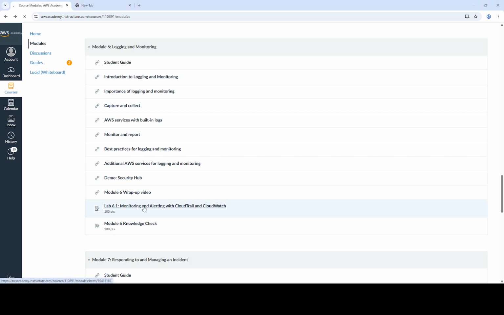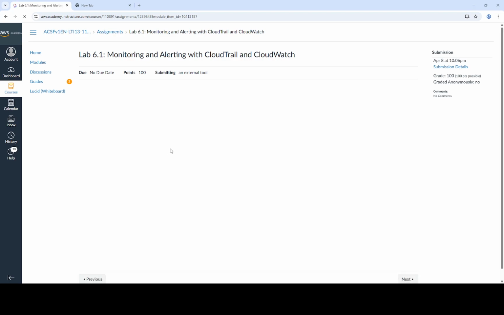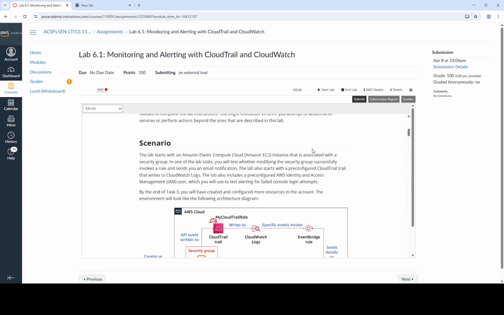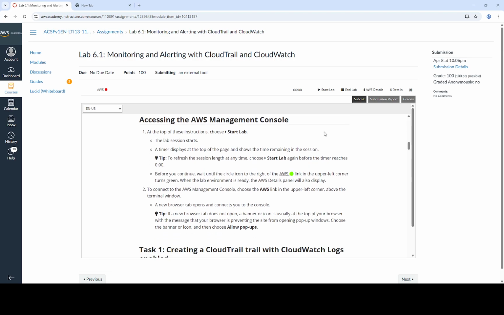We want to click here, monitoring and alerting with CloudTrail and CloudWatch. The duration to complete this lab is 75 minutes, while we have 2 hours and 30 minutes maximum. Let's click on the start button. It may take 1 to 2 minutes to start. It has 5 tasks in total, while there are 20 activities to complete.